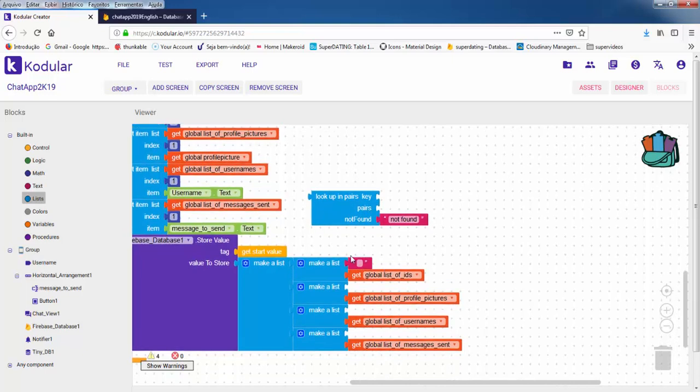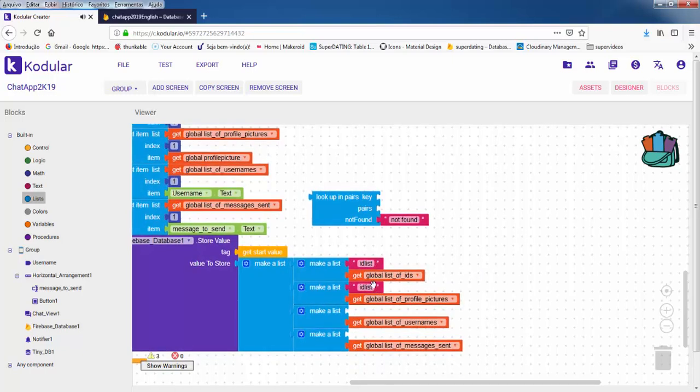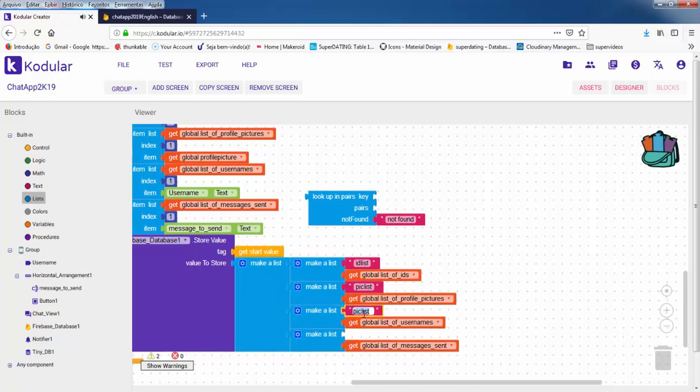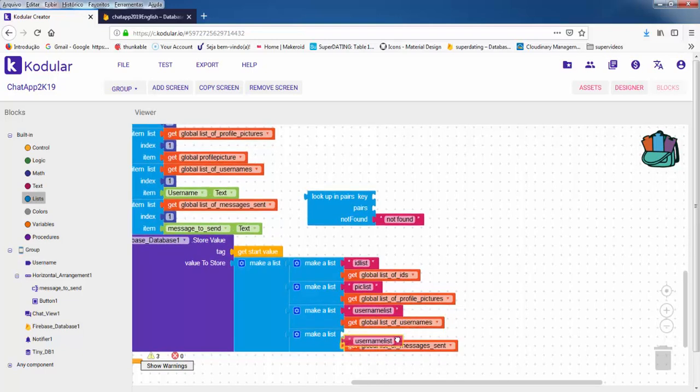So we can call this ID list, pic list, username list, and finally message list.